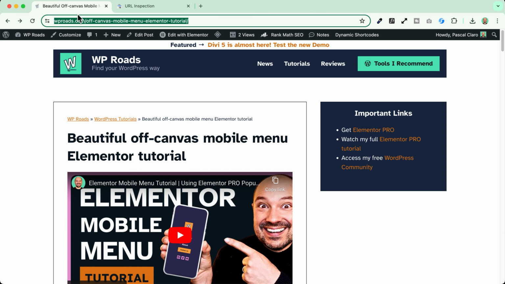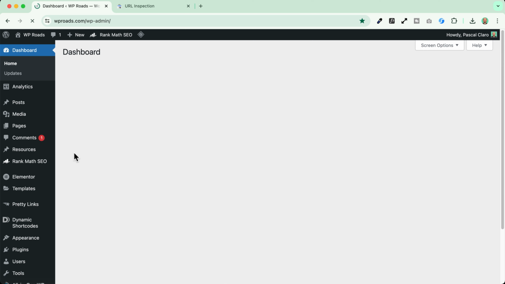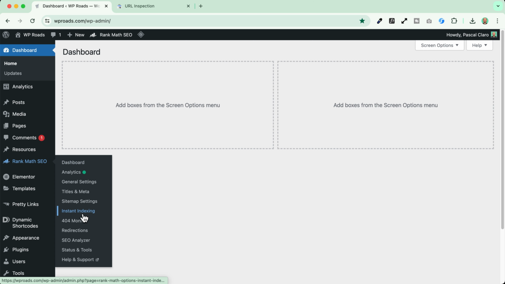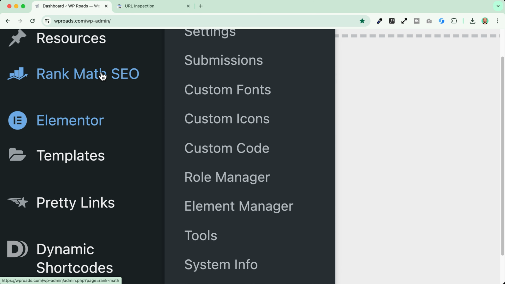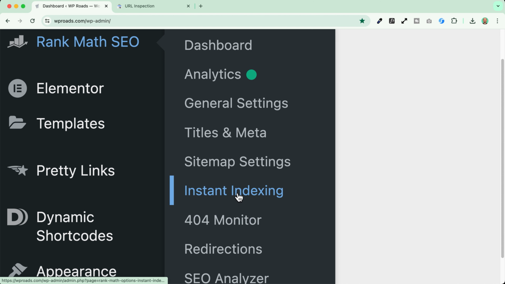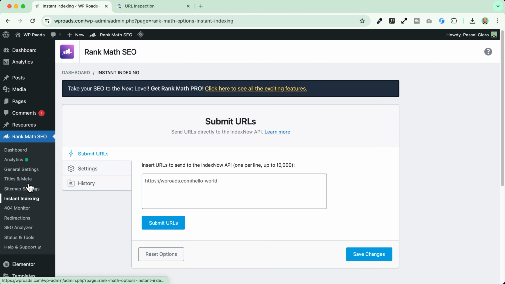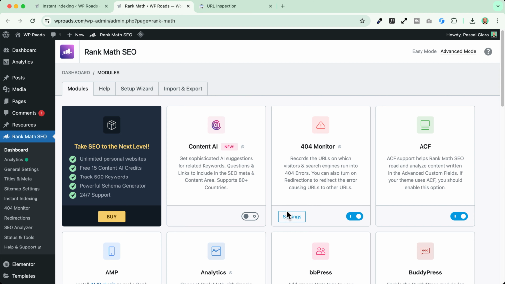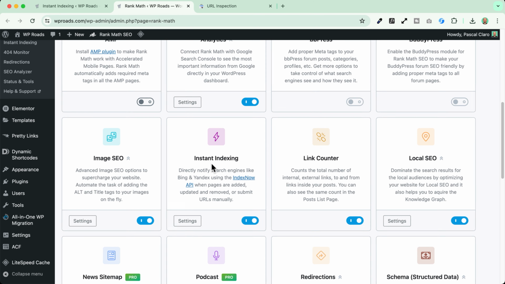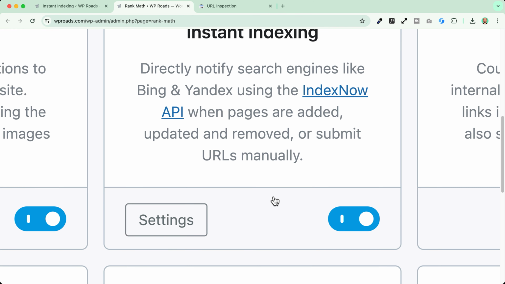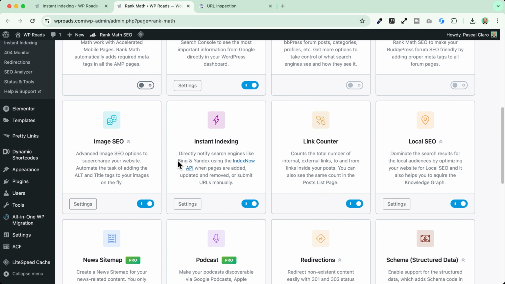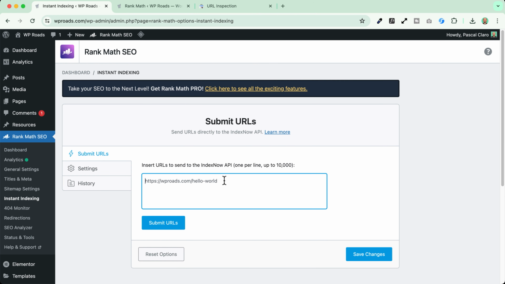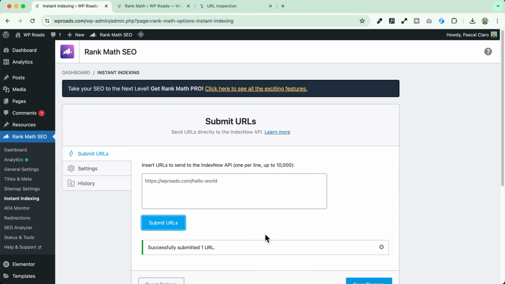We go back to our website and we can also use another tool which is inside Rank Math. We go here into the instant indexing. You see, Rank Math has an instant indexing tab. And if you do not find it, it means that you have to enable this in your dashboard and scroll down until you find instant indexing and just enable this. And this basically lets you ping search engines such as Bing and Yandex to tell them that your blog post has been published. In this case, I will just publish my blog post here, submit URL, and that's it.